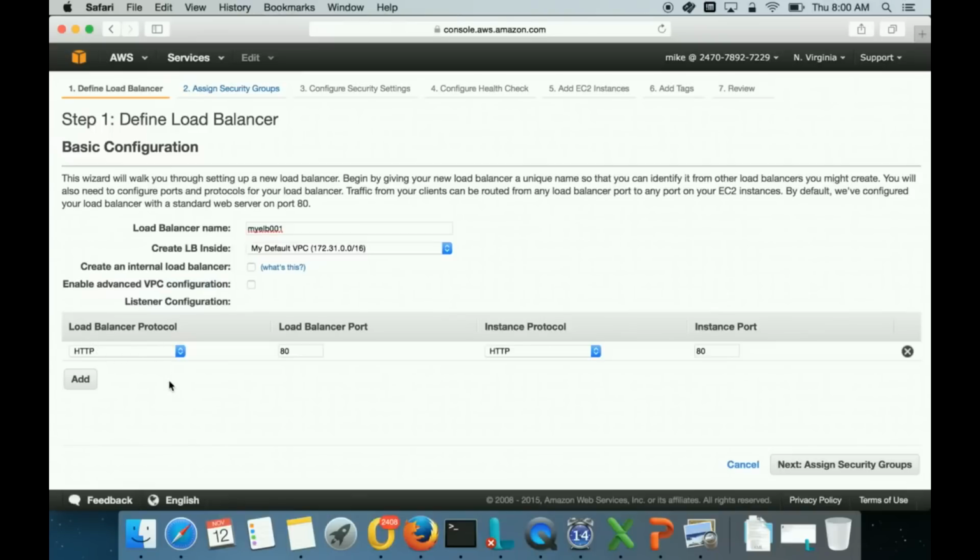Listener configuration. How is my web server going to listen to the traffic? Today I'm using HTTP 80. That's a default. I know this is not so secured. 443 is secured, but for this demo purpose, let's use 80. If you think you can have HTTPS, you can even use HTTPS 443. For this demo, let me use 80.